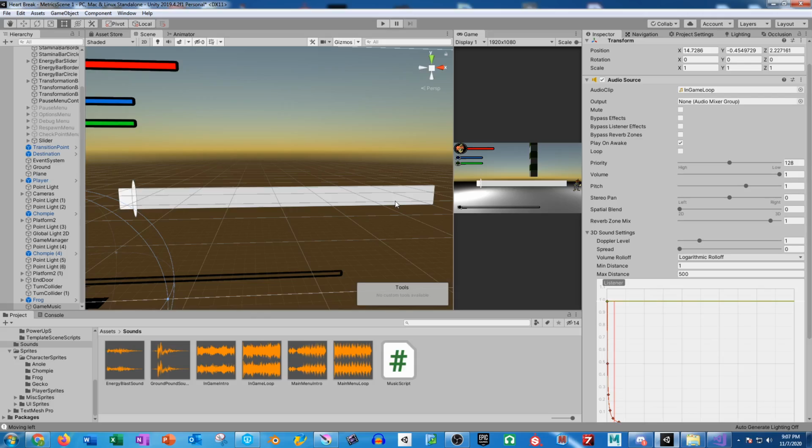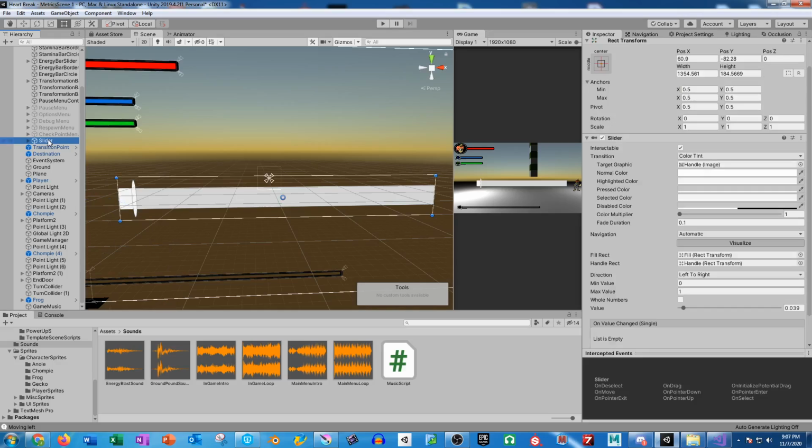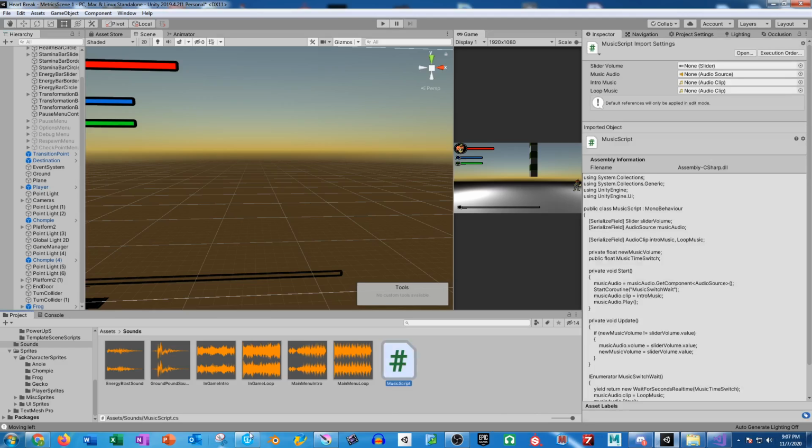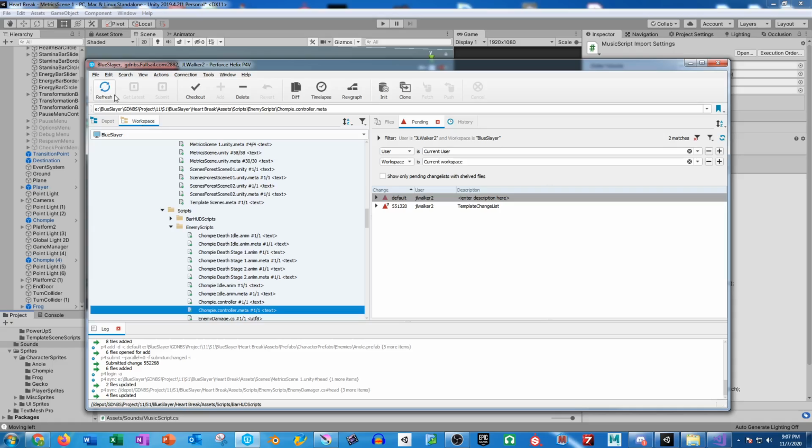Even though this is made in the metric scene here, I'll just use the same slider over on a main menu scene, so that'll just keep running. You can literally just create a script or a slider inside the main menu, because I'm actually going to delete this and the game music down here. But you will have my music script, so let me go ahead and upload that to Perforce real quick.